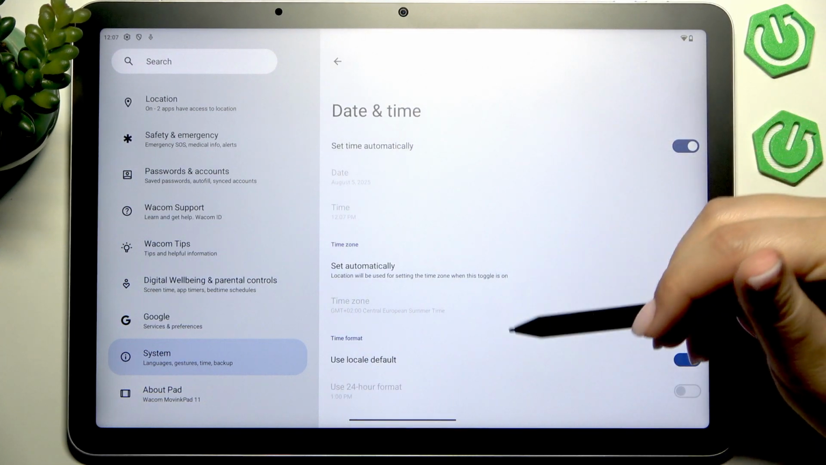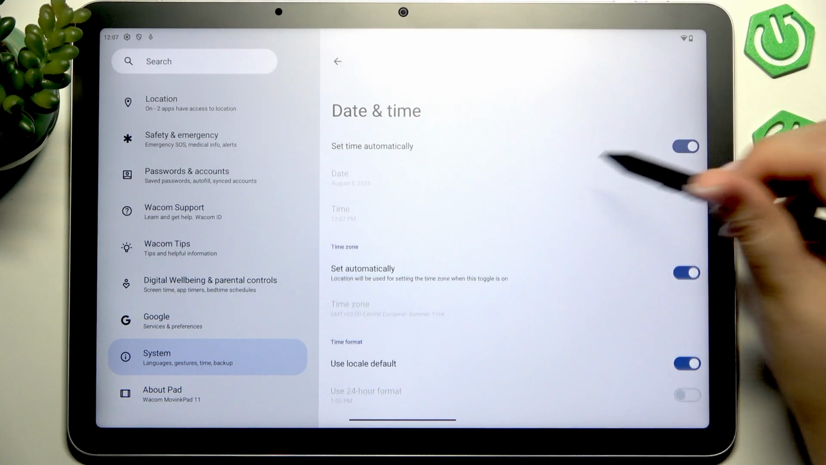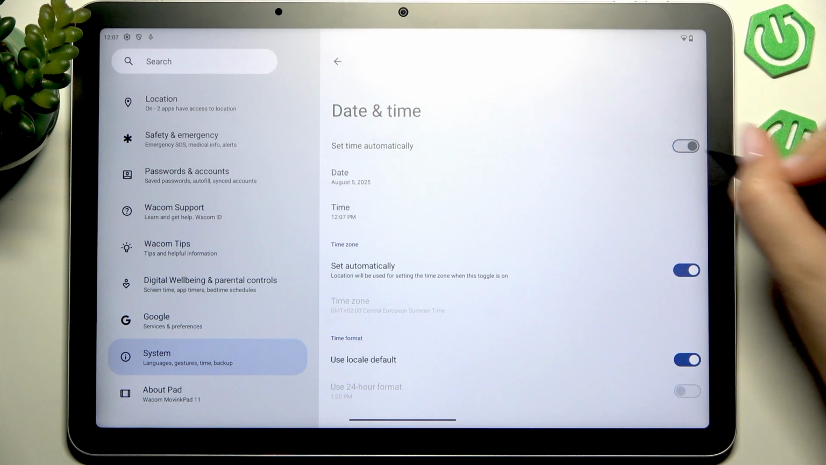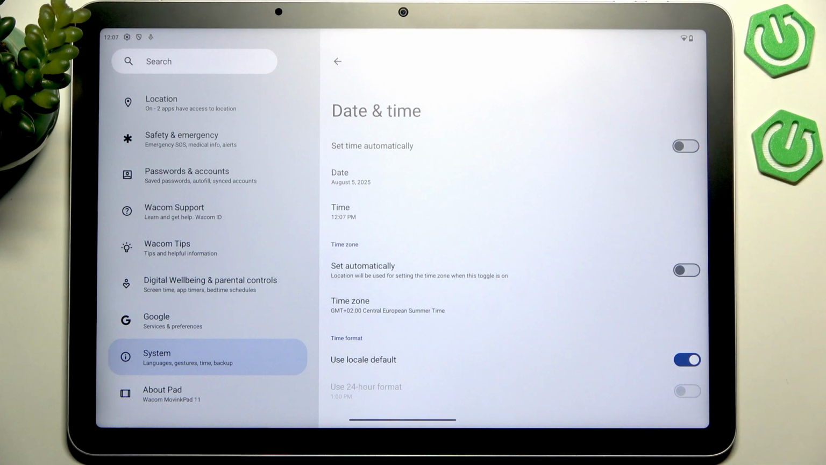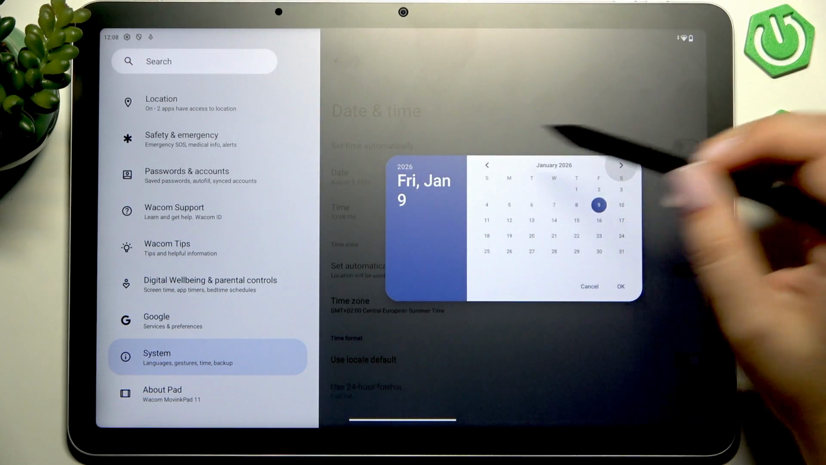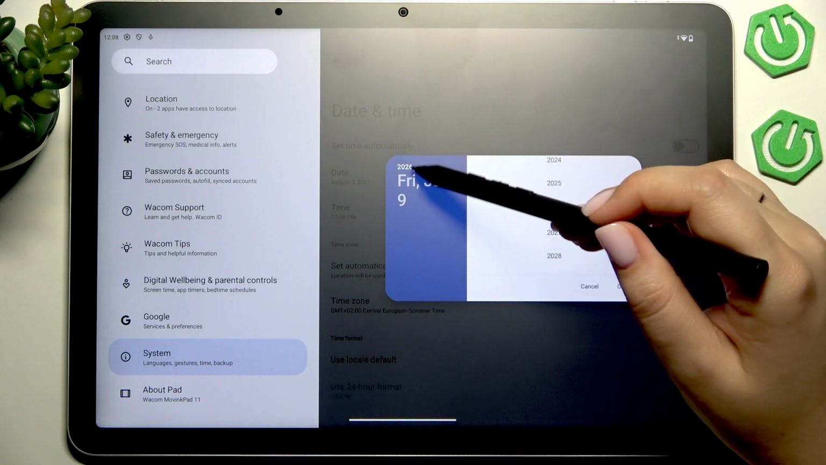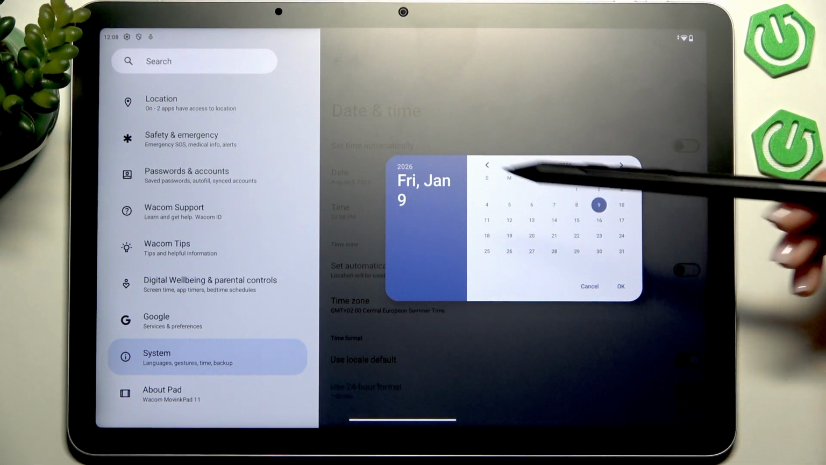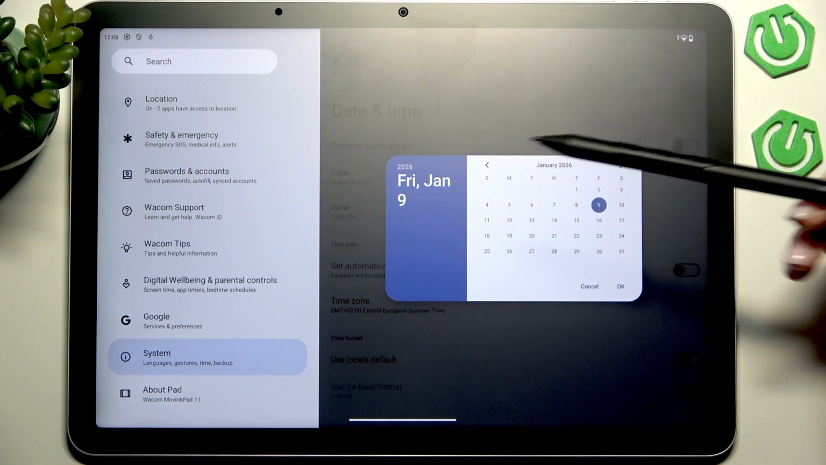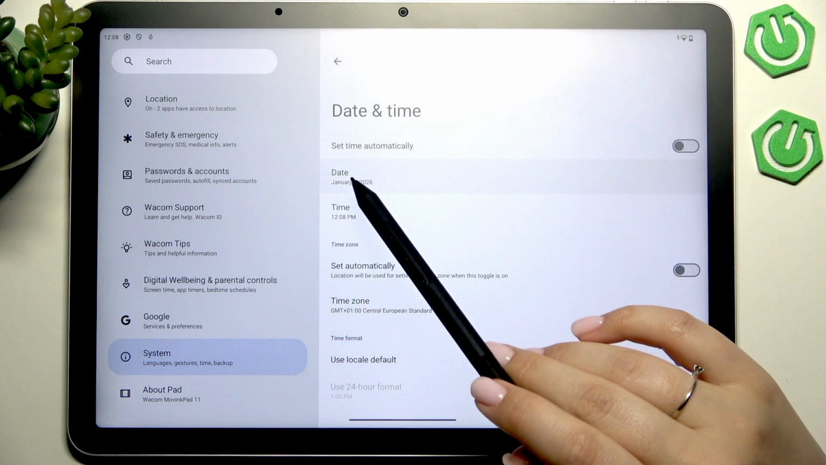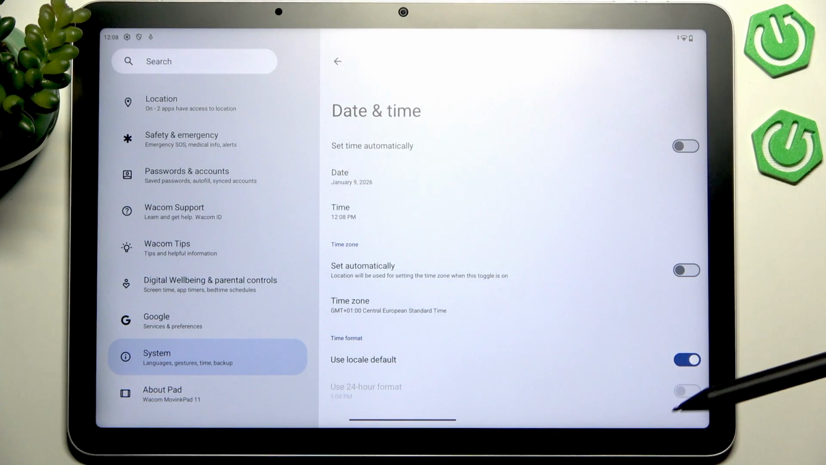And as you can see here, we've got some options which are currently inactive. It is because we are using the automatic time and the time zone. So first of all, let's turn off both of those switches here. And now we can freely tap on date and change the date in this calendar. Unfortunately, we are not able to change the date format. So it has to be, let me tap on OK, a month, a day, and then a year.